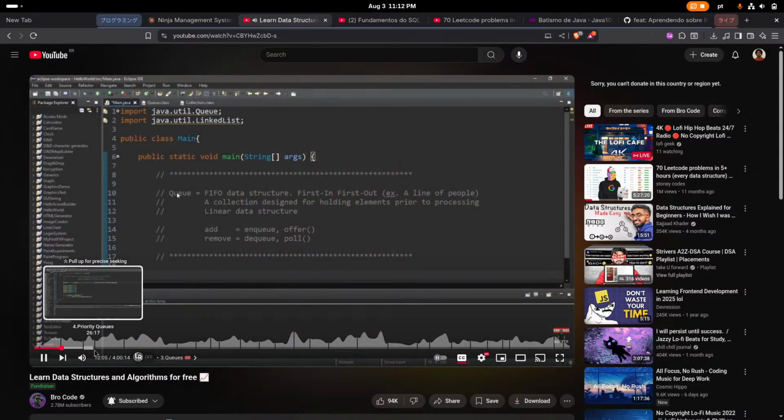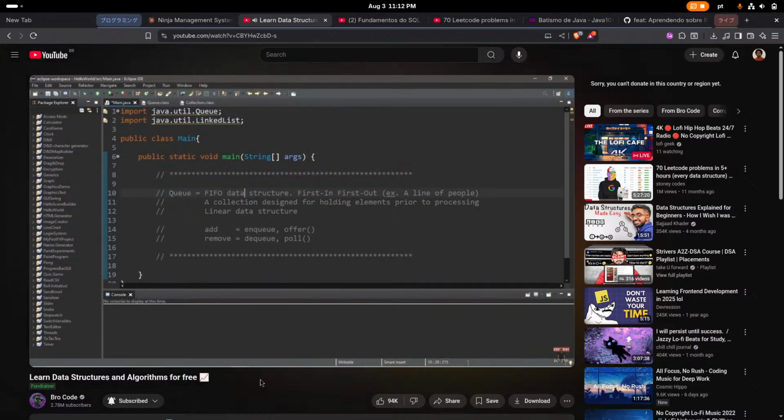Hey, we're talking about queues today. So queues are a FIFO data structure, not to be confused with FIFA. FIFO as in first in, first out. An example would be a line of people. It's first come, first serve. Whoever's there first gets helped first. So this is a collection designed for holding elements prior to processing. It's a linear data structure.